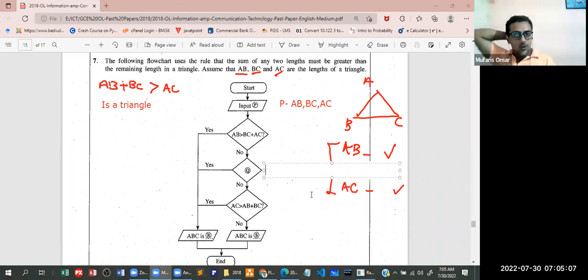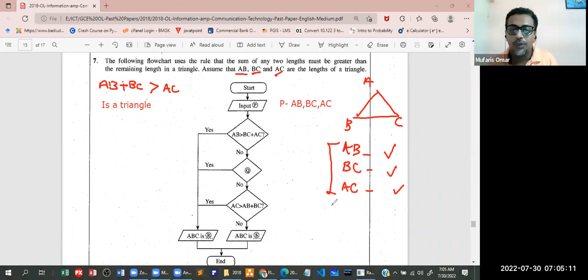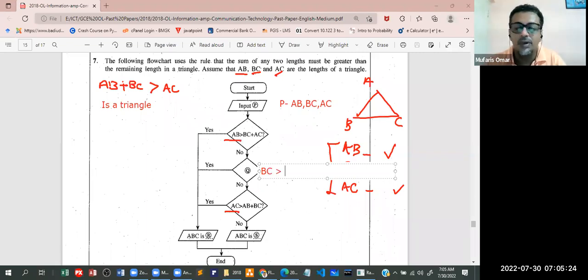Now look at this one. So we have to check the condition for all three sides. We are first checking the side AB. We are checking the AC. Then what is the next side? What is the remaining one? So we should check, very simple, BC, right, should be greater than, what is the remaining side?